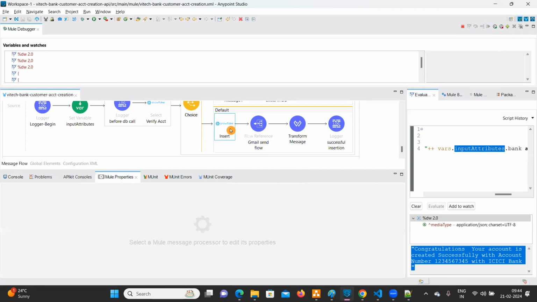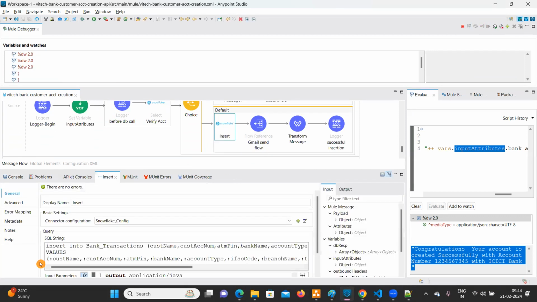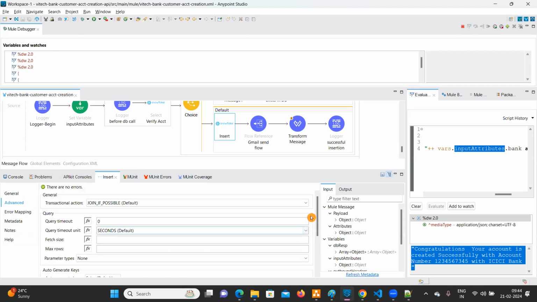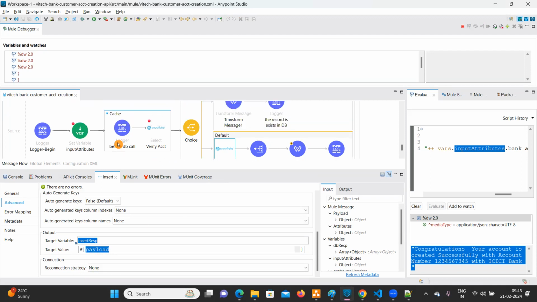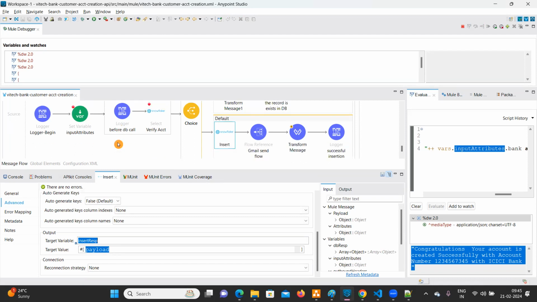See, everywhere you can see target. This is very important. You have to make sure about target variable and target value. If you don't provide target variable, this payload is going to override. If you provide target variable, payload is not going to override. You have to make sure of this.